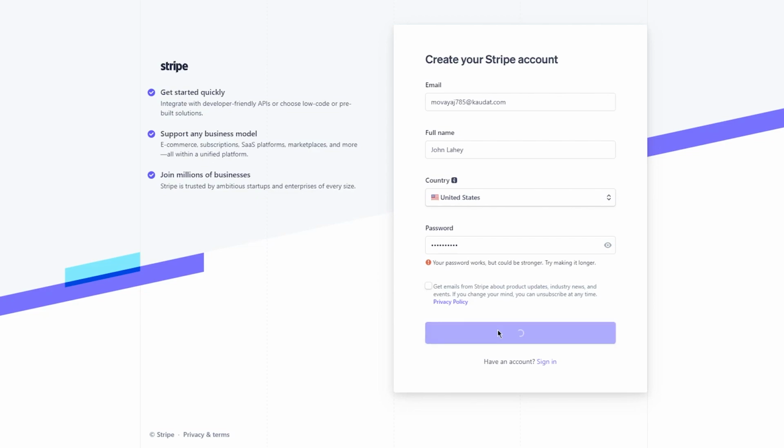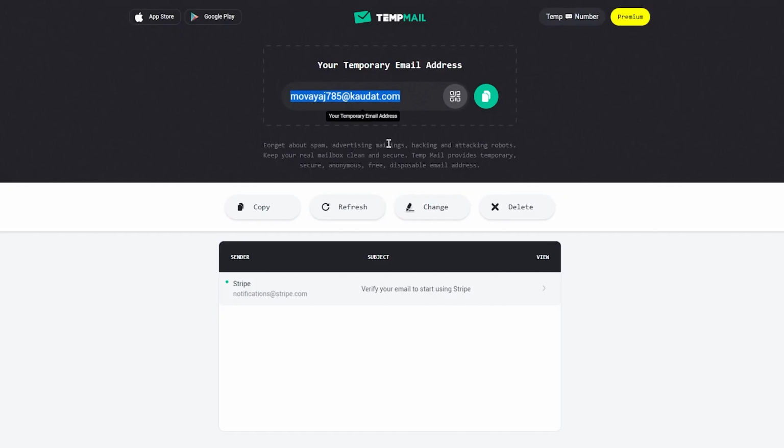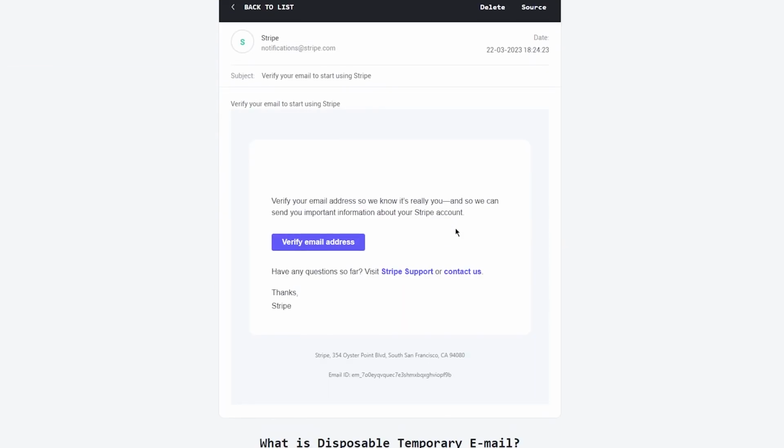And once you click on sign in, it's going to take you through the whole process of getting verified and everything. So just wait for it to give you a verification email. And once it does, just come here. Okay, verify your email to start using Stripe. Just go over here, verify email address. Okay, we're just going to click on verify.